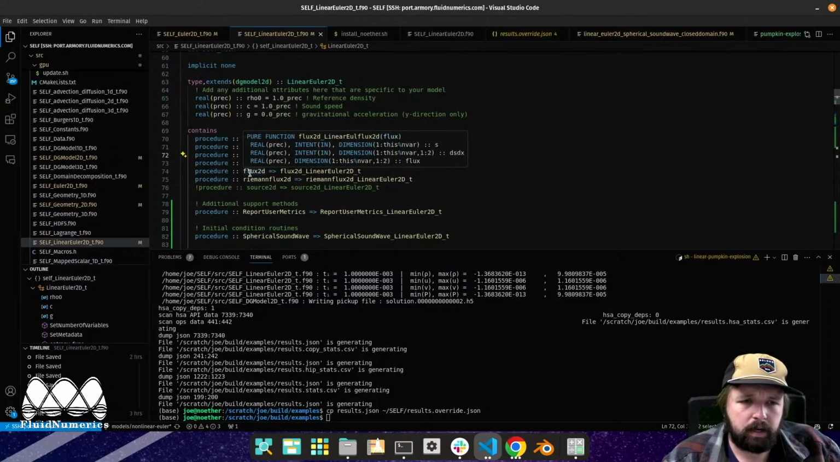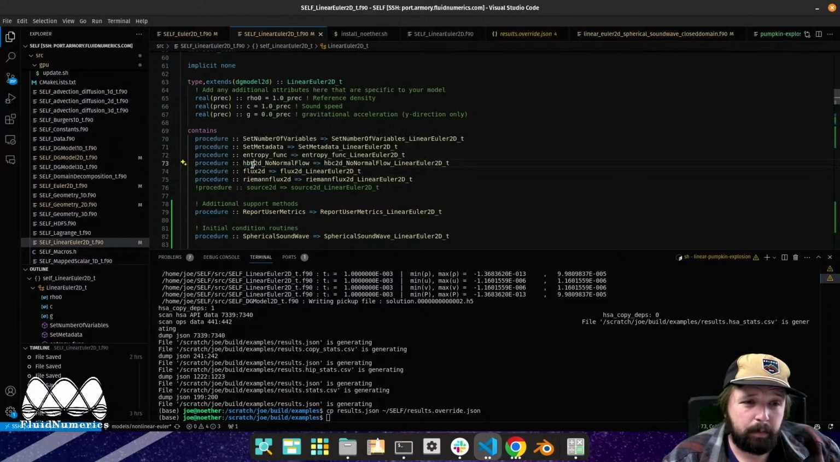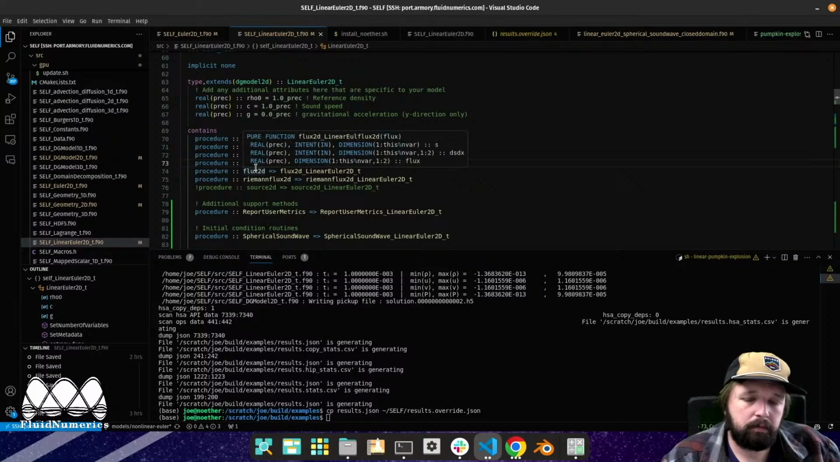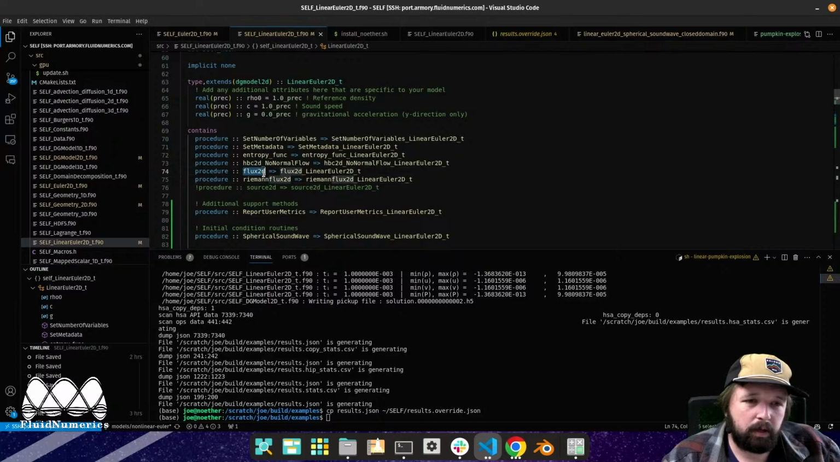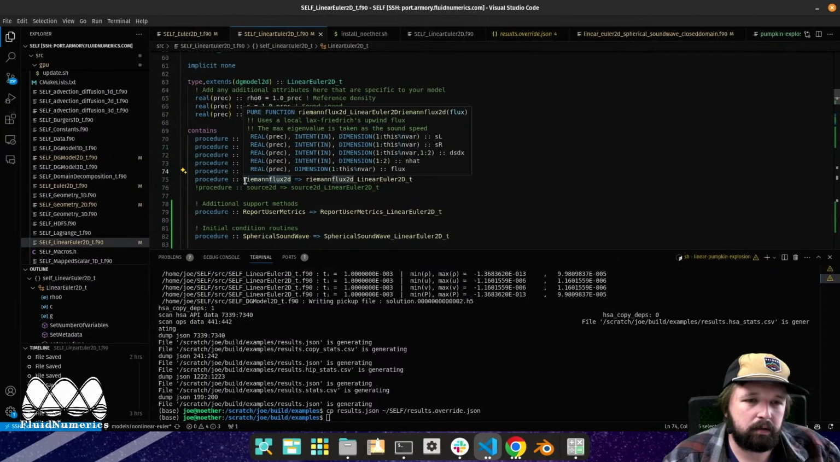The main ones we're going to look at are the entropy function, which we use for tracking stability; HBC 2D no normal flow, the hyperbolic boundary condition in 2D for no normal flow; and the flux terms, our volume fluxes, which give what the fluxes are at your quadrature points inside the element. And then we have the Riemann solver.